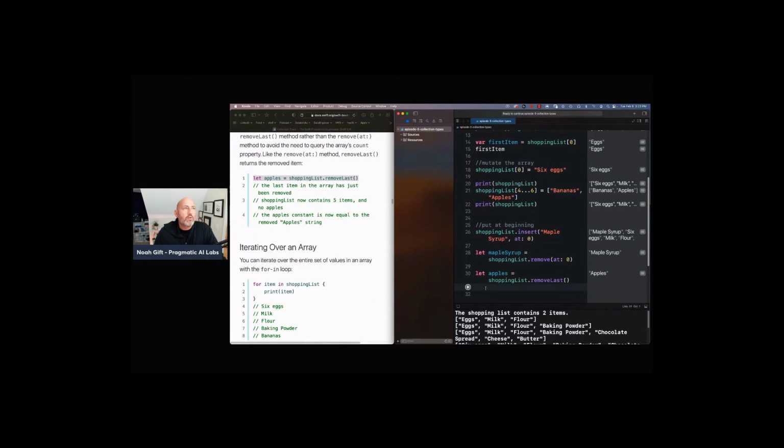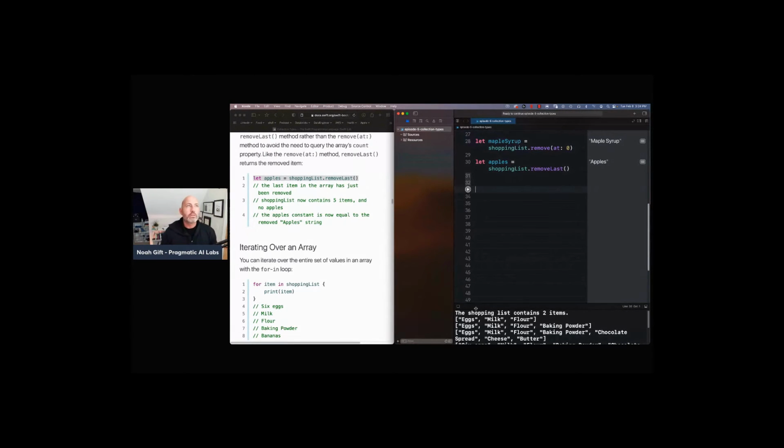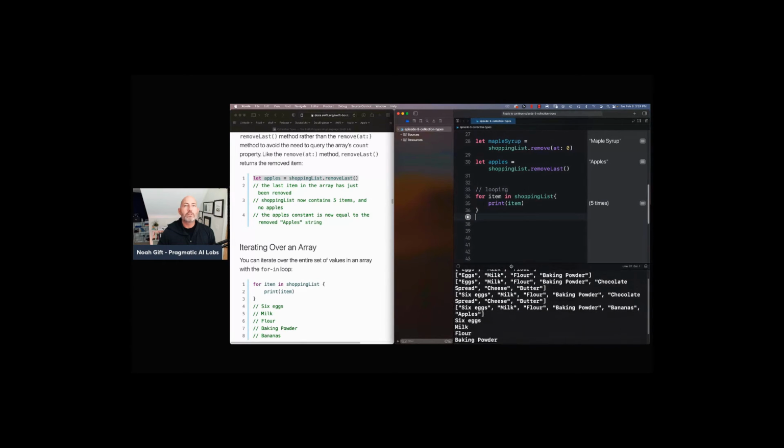Okay, what about iteration over an array? Let's pop this thing up a little bit and go into iteration. So you would do the classic looping here, basically a for loop. And what I'm going to do is say for item in shopping list, and let's put a print. So intuitive, how do you do a for loop? And this just prints everything inside of that shopping list. In fact, I could probably scroll this up a little bit. Look, here we see 6 eggs, milk, flour, baking powder, bananas.